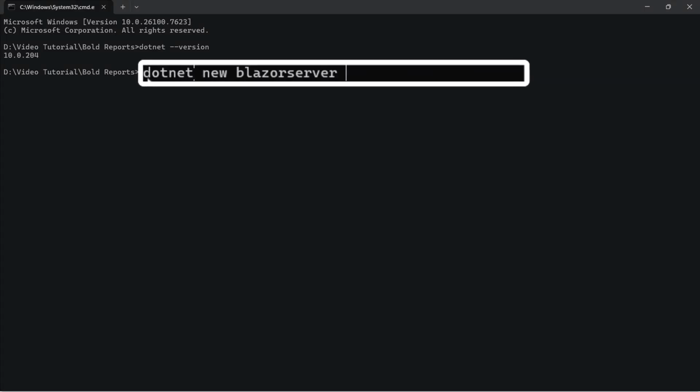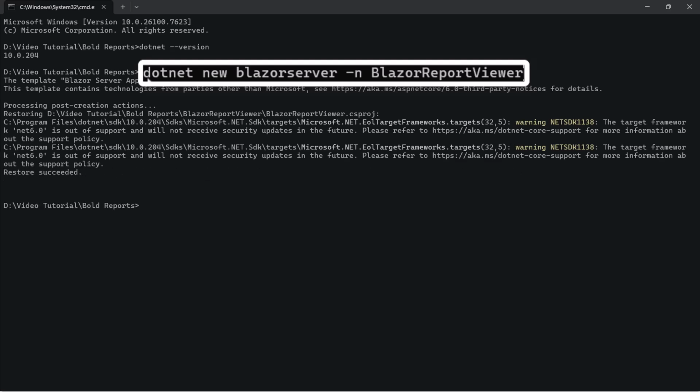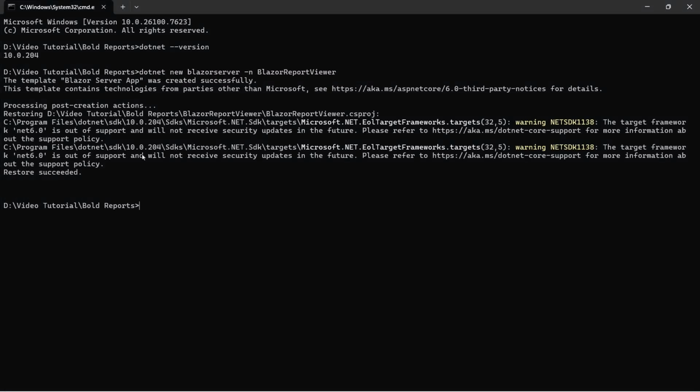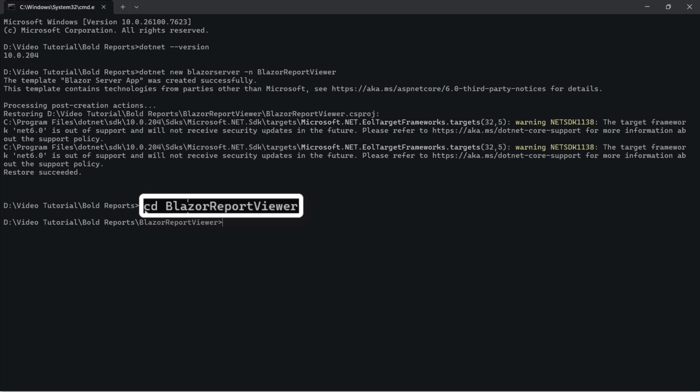I'll start off by creating a Blazor Server application named BlazorReportViewer. I change the current working directory to install the NuGet package, which adds necessary dependencies.